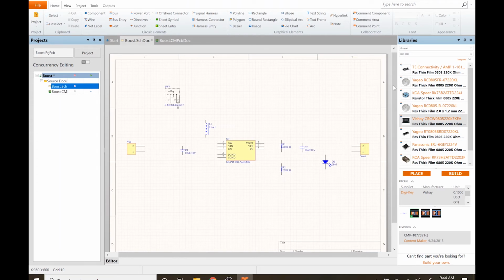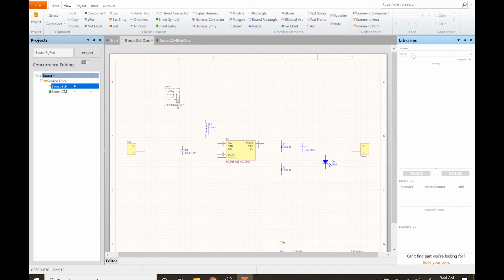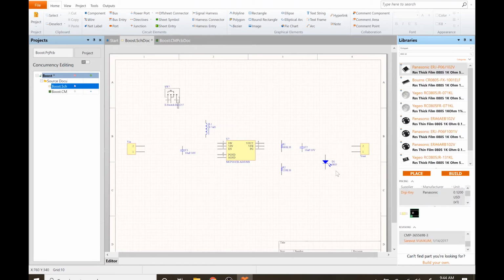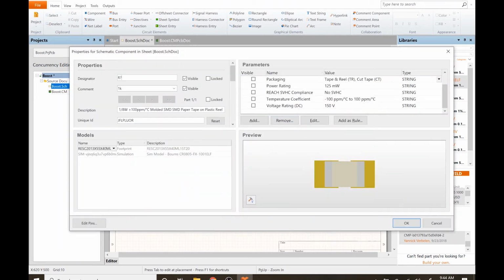Now I need a current limiting resistor. For that, since it's 5 volts, I'm going to do 3. Actually, I should just do 1K. The LEDs I use actually have much lower current, so I need a higher resistor. And let's just shake things up, and we'll just use a different one. And click place again, tab, R3, 1K. And I'm going to keep that visible. It's interesting.